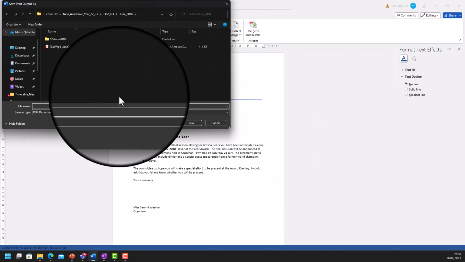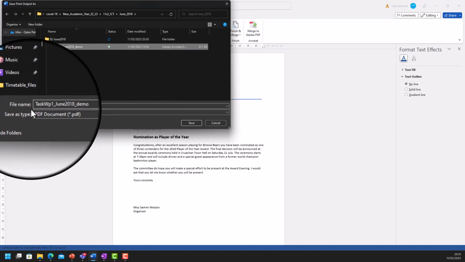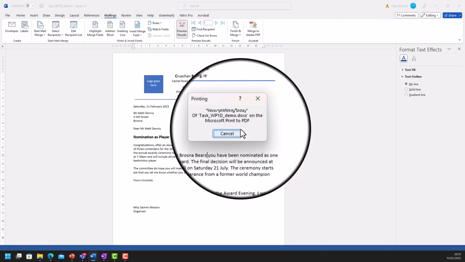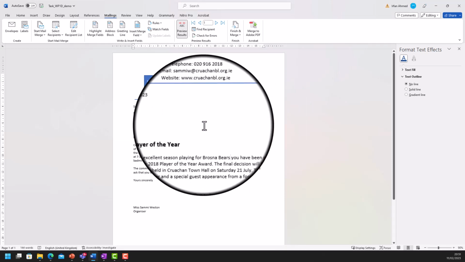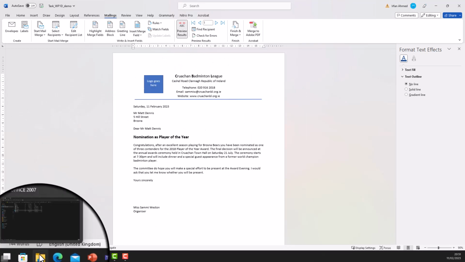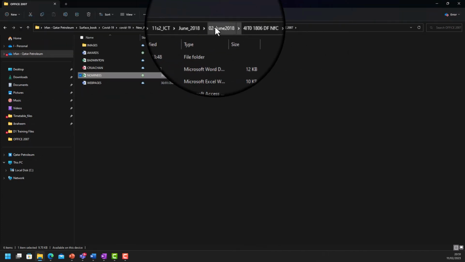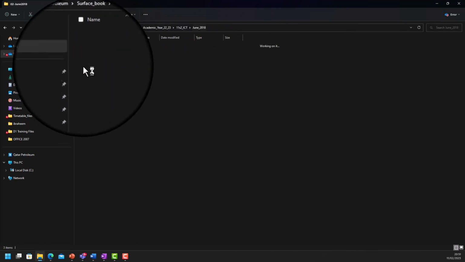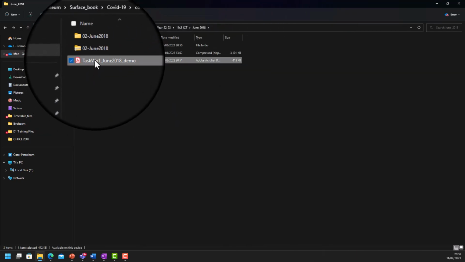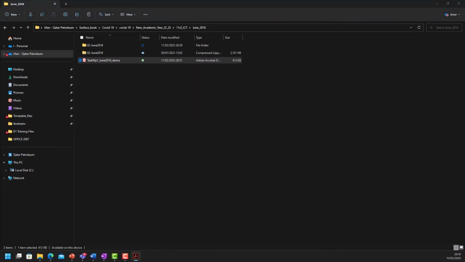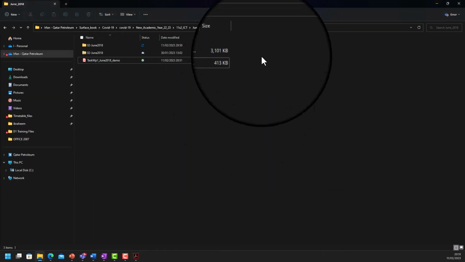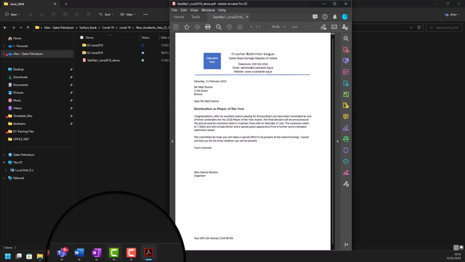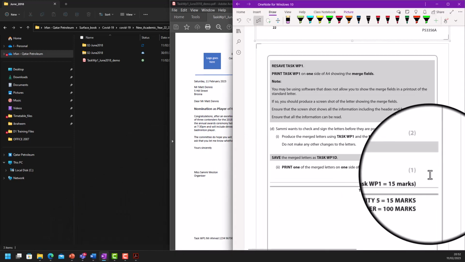And it gives me this menu here. I created one earlier called Task WP1, so I'm just going to save it there. Click on Save. I'm going to replace it, yes. I'll open the file for you. It says it didn't. Okay, so I'm just going to go to that folder. Go back one. Here it is. Double click on that, and it should open. I'm just going to bring it over here to show you, like that, and it should look like this. That is the end of this question.